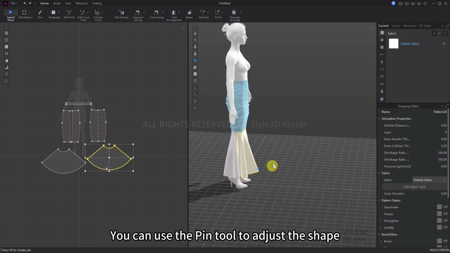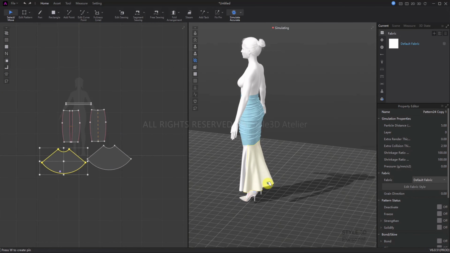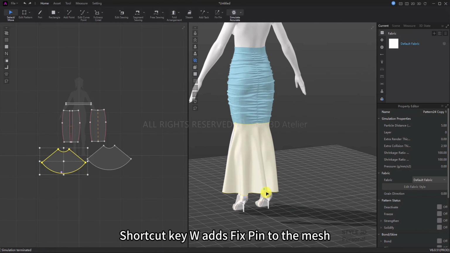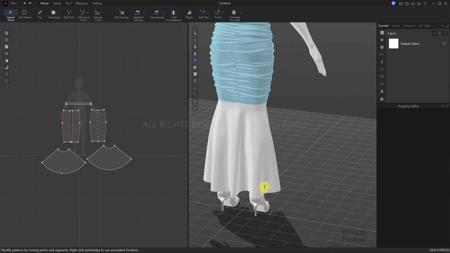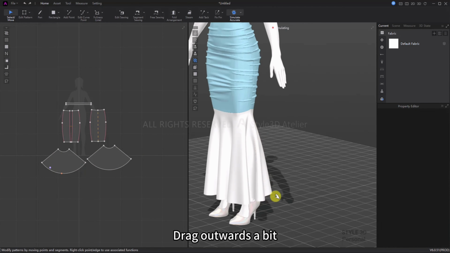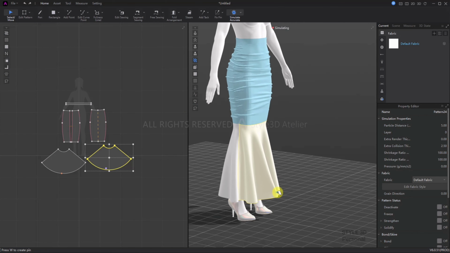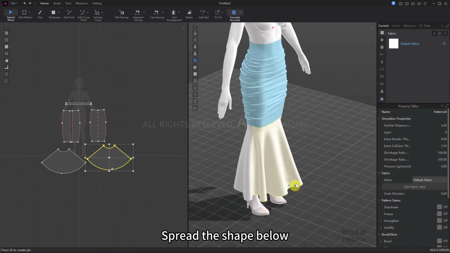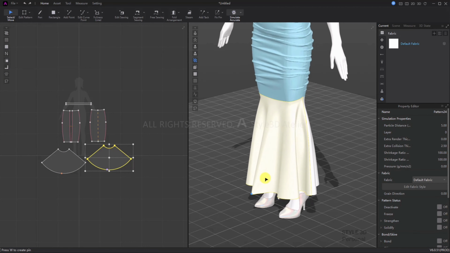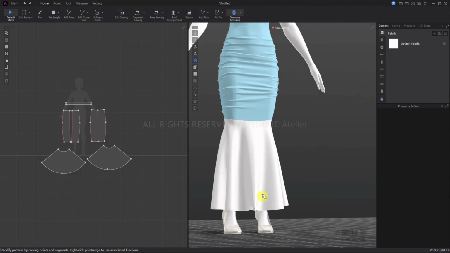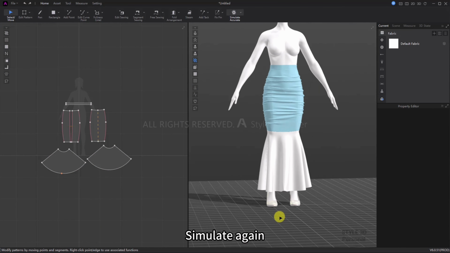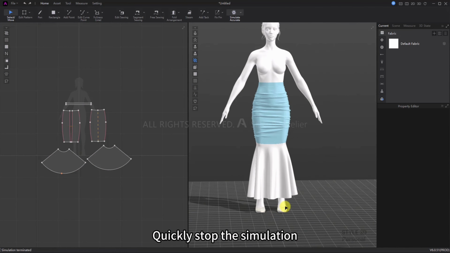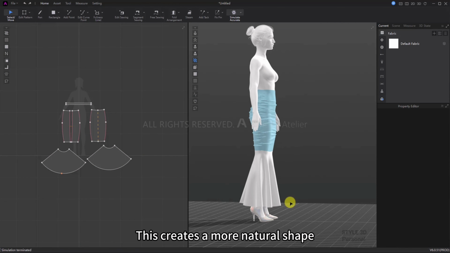You can use the pin tool to adjust the shape. Shortcut key W adds fix pin to the mesh. Drag outwards a bit. Spread the shape below. Delete the fix pin. Simulate again. Quickly stop the simulation. This creates a more natural shape.